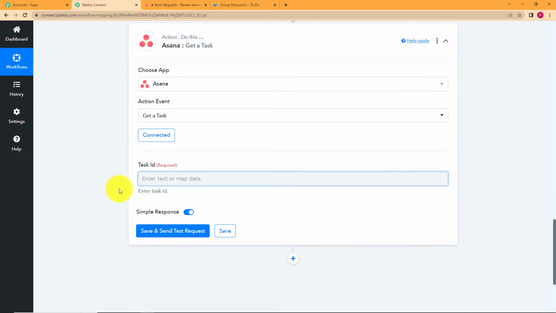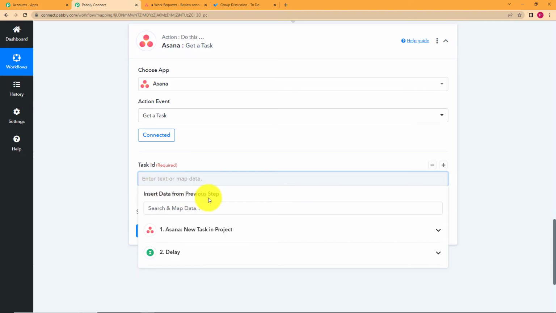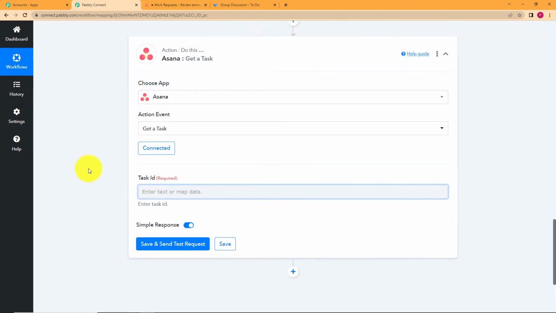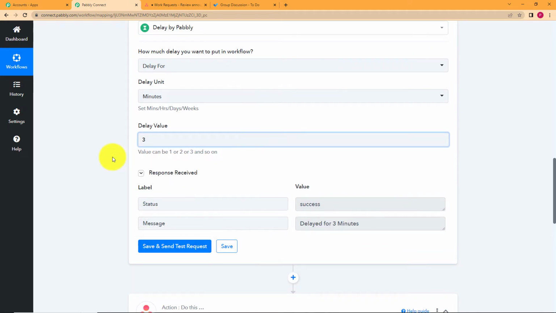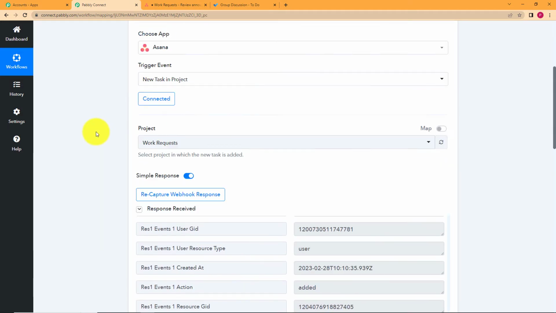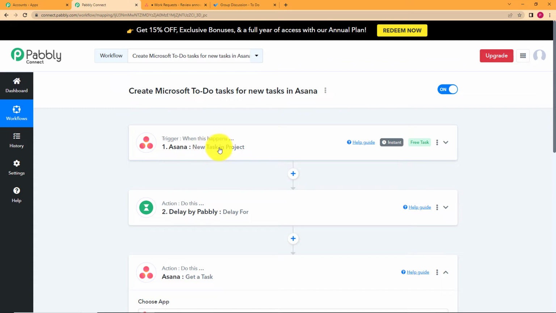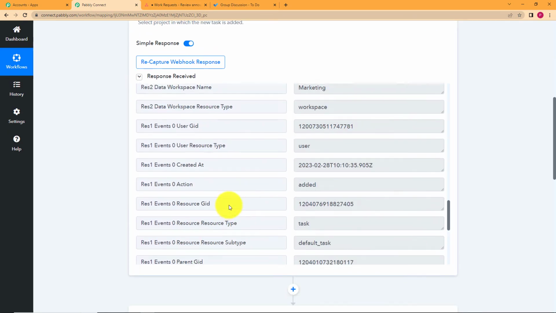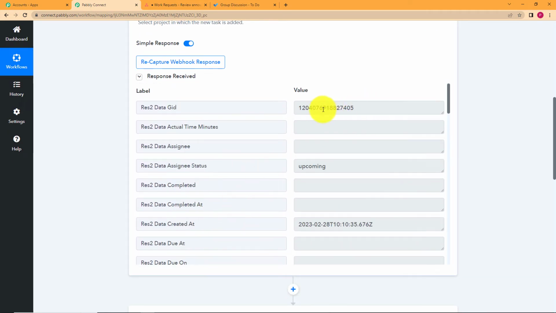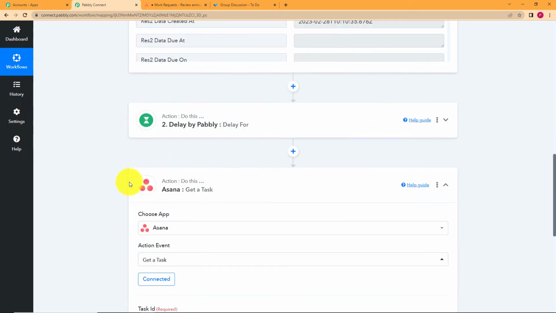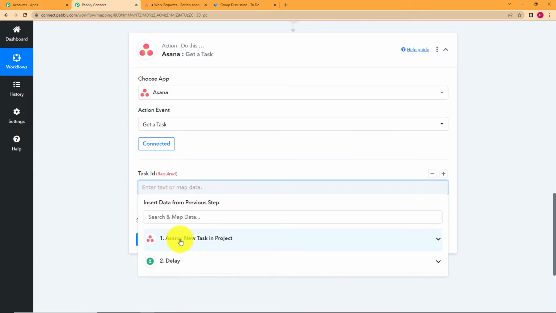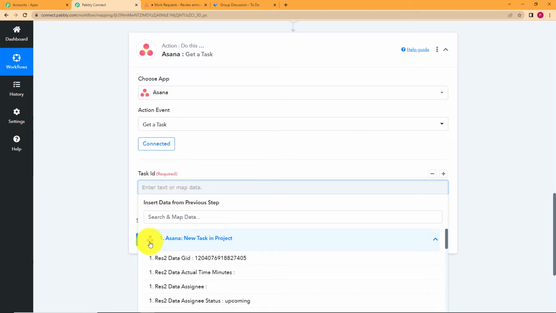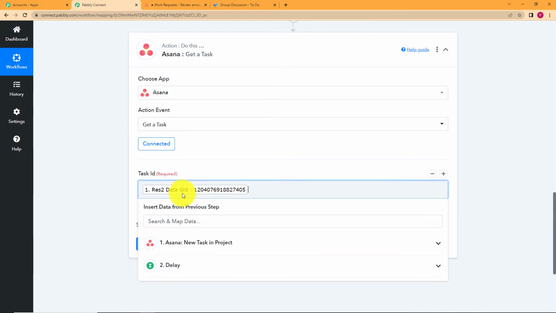What is mapping? Mapping is actually inserting data from the previous step. So before this step of getting a task, there were 2 steps, delay and the trigger, that was new task. So when the new task is created in a project, there are some of the details that were very important, and one of them was the task ID. So we are going to use this ID to get the data. So we will map that ID using task ID, and you will map this ID right away here.